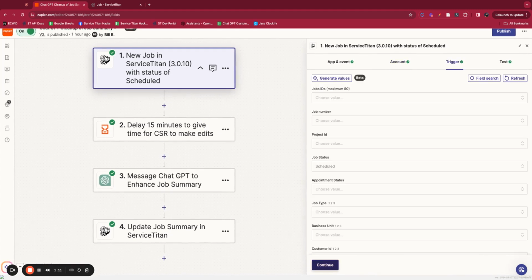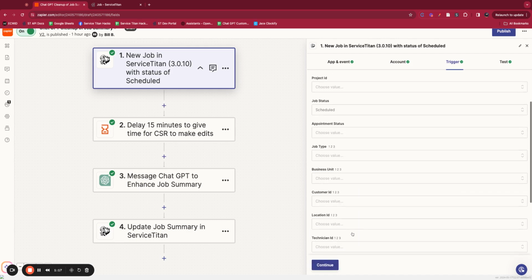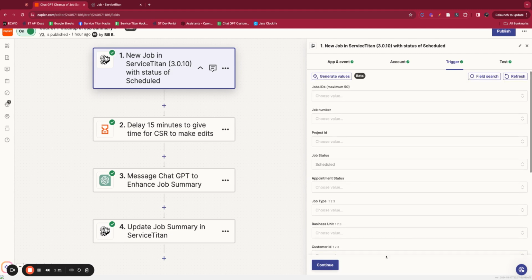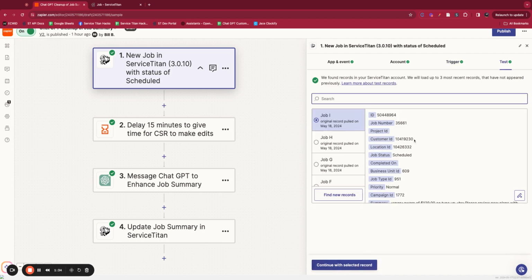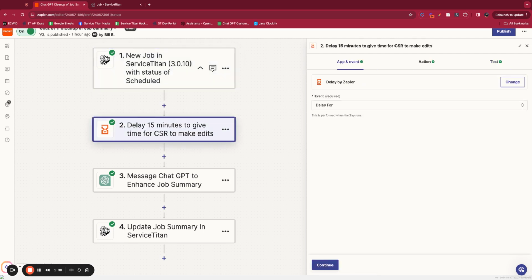Now for this, you can decide if you only want to do this for certain job types, business units, different things like that, different technicians. For me, I'm going to do it for all job types, and I'm going to use scheduled as the job status. Pulled in a job here. We'll continue with that record.